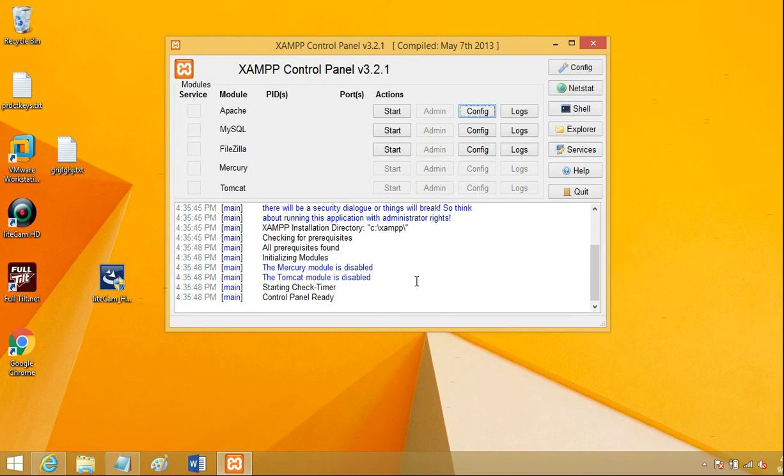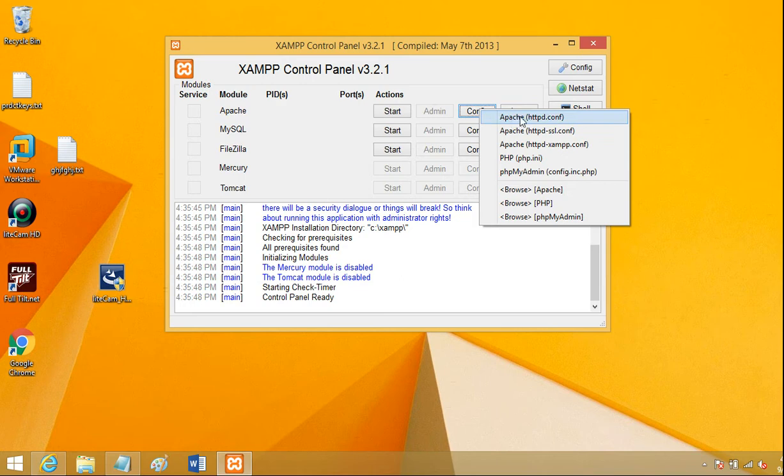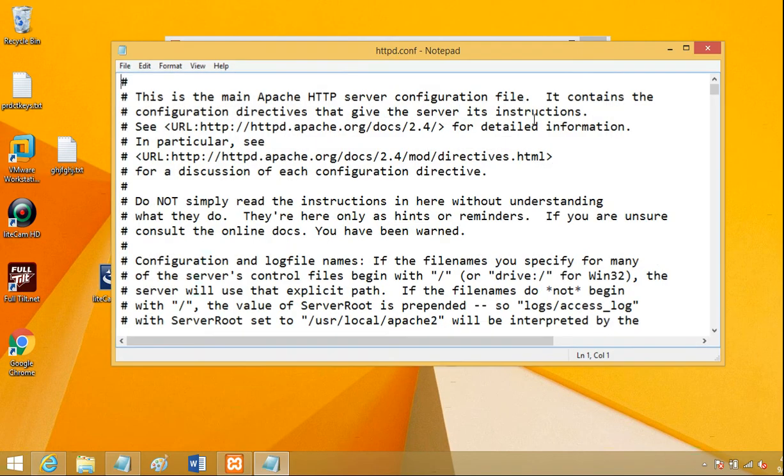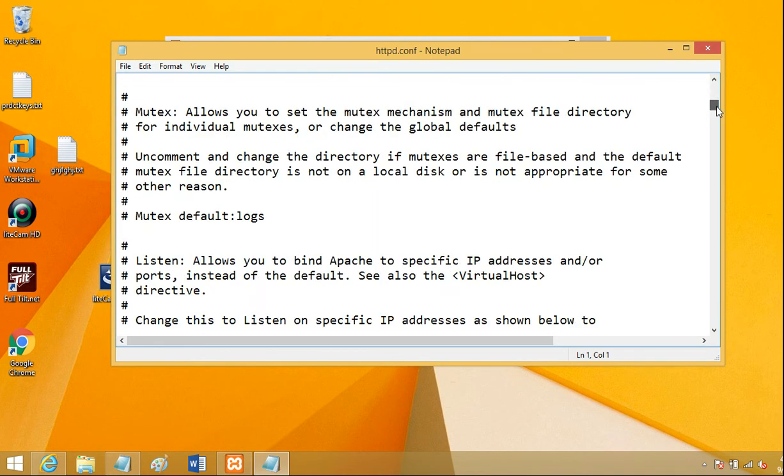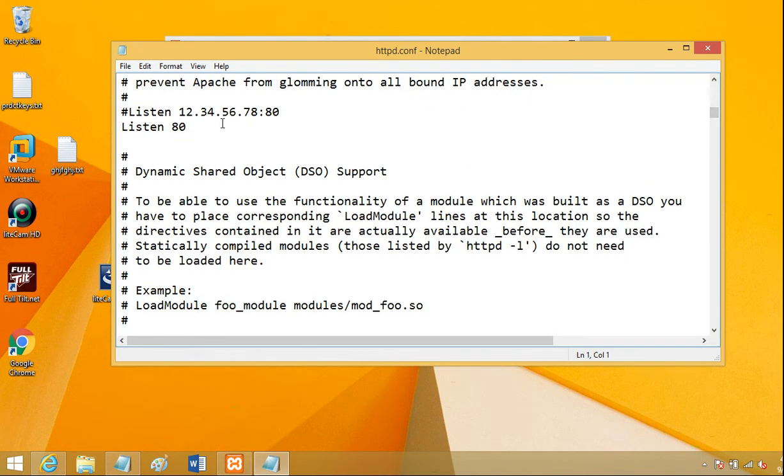In the XAMPP control panel here, click this config button. You have to change two things, right? First you click this config button and choose the top one. You're going to go find where that port 80 is. You could do an edit find if you want. It's not too far down though, so I'm just going to scroll down. Here it is. This is the number you need to change to something else.